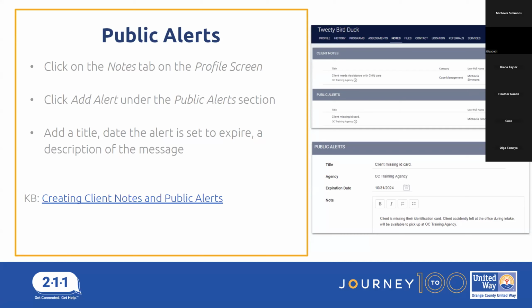We will now set a public alert. There can be times when it is necessary to notify your agency or several agencies of a client's situation or need. For example, you can use a public alert, and this will make it so a notification will appear on the client's profile page, visible to anyone looking at that record.